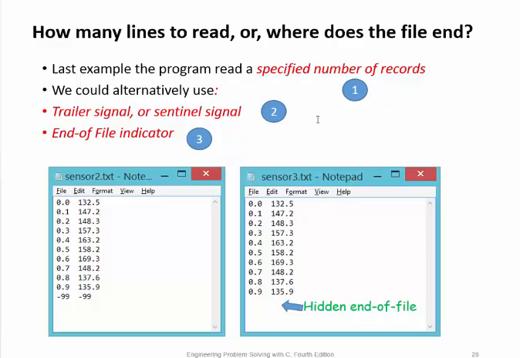Alternatively, we could have used a special signal at the end of the file called a trailer signal or a sentinel signal, and you look for that signal at the end of the file to say that that's the end of the file. So here's that example right here. All my time data is positive, but if all of a sudden time was negative 99, then I could test for that, and you would know I was at the end of the file. The third example is an end of file indicator. It turns out that all of these files have a hidden end of line.